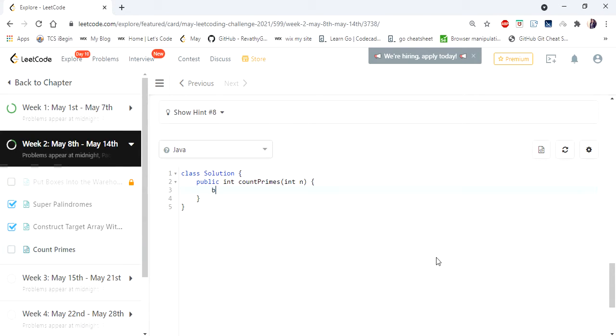So let us declare a Boolean array of size n. This represents whether the number is a prime number or not. If it is true, then it is a prime number. If it is false, then it is not a prime number. And an int result, which is going to hold the number of prime numbers, which we are going to return at the last. In between, we are going to iterate our given n starting from 2, as we know 1 is not a prime number.